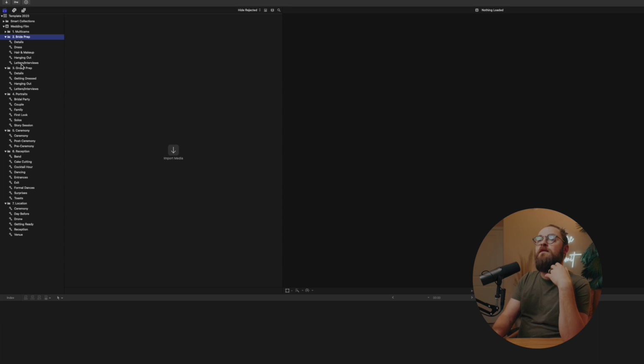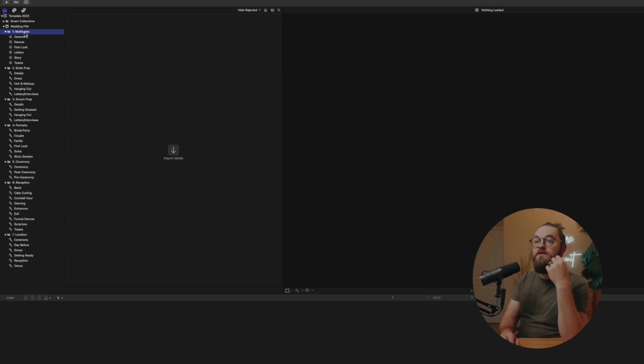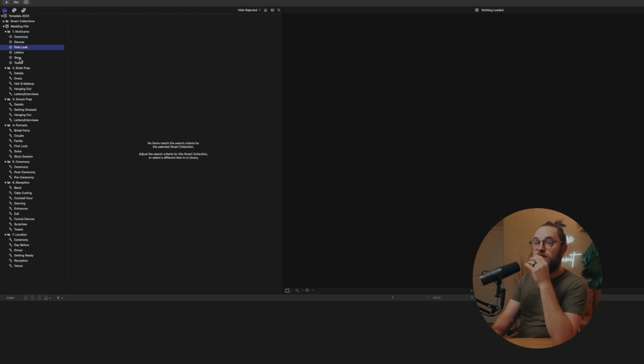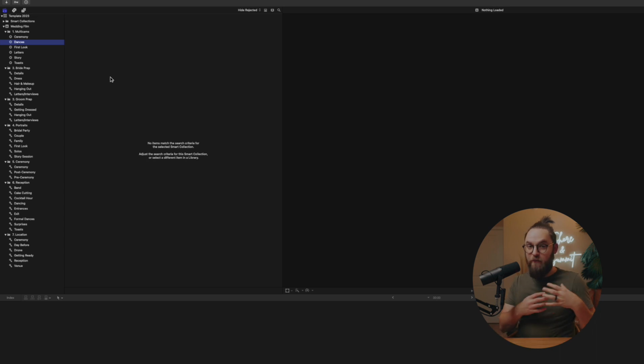And then under multicams, what I'm going to be doing soon is what I've done currently. I've made some smart collections. So I can double click on here and I can actually create parameters. Depending on how I've organized my media, things will be automatically sorted into these different smart collections. So then I can have all of my audio and specific shots for these moments put in here, and then I can just use that to create my multicams later.